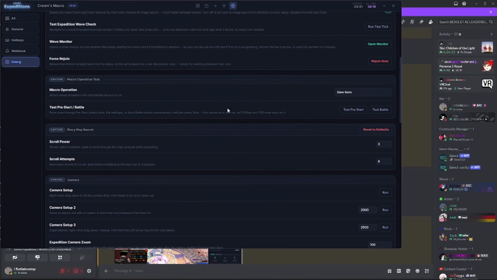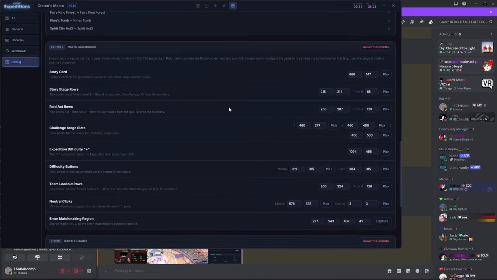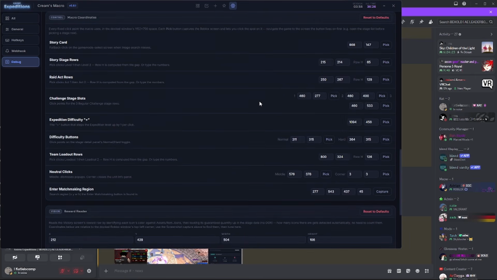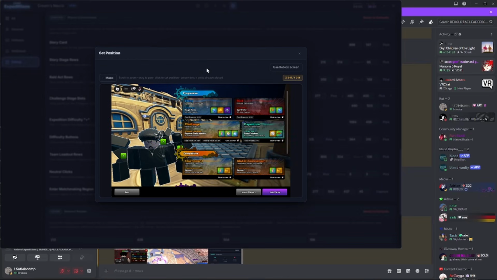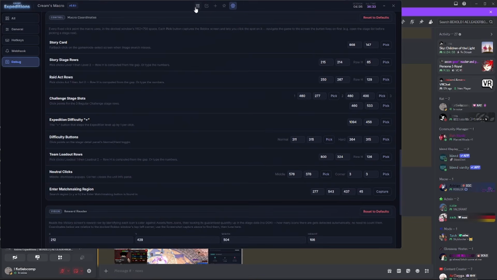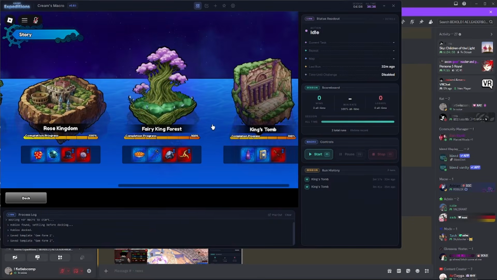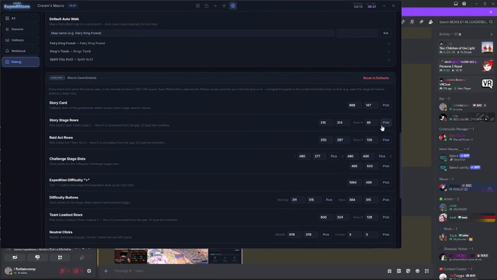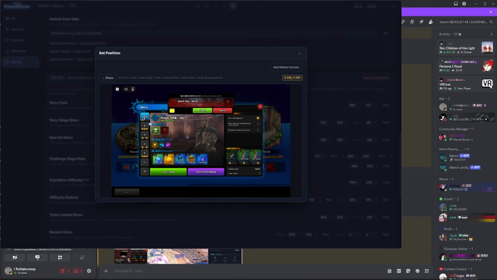You're going to want to go into debug, and this is gonna be a problem that you guys probably run into. You could fix this really easily for story stage rows. Go to story stage rows. What you want to do is obviously go to story, King's Tome, have that open. Pick, and then click on story stage rows.